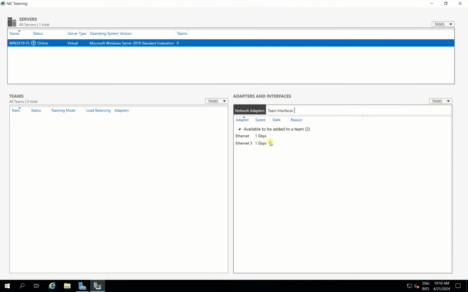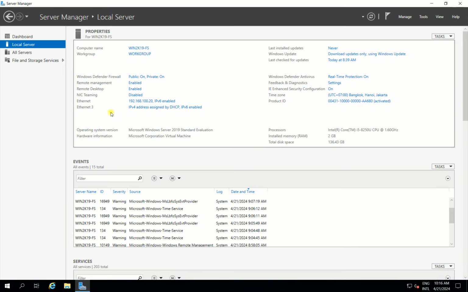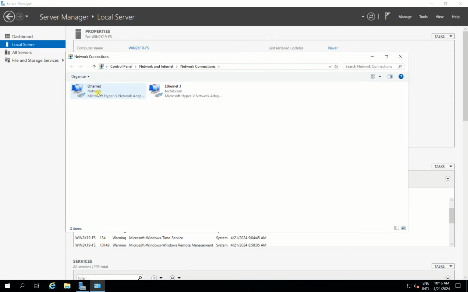Here I have two networks, Ethernet 1 and Ethernet 2. I can go back to see here Ethernet 1, Ethernet 2 and Ethernet 3. You can also go here and see Ethernet and Ethernet 3. I run on Hyper-V to demo for you.